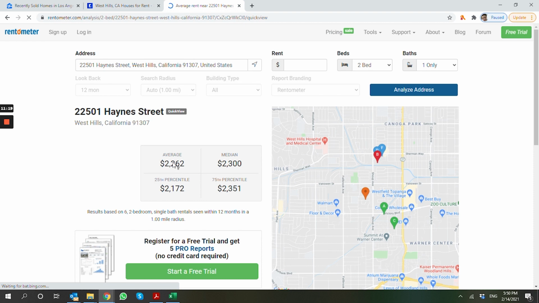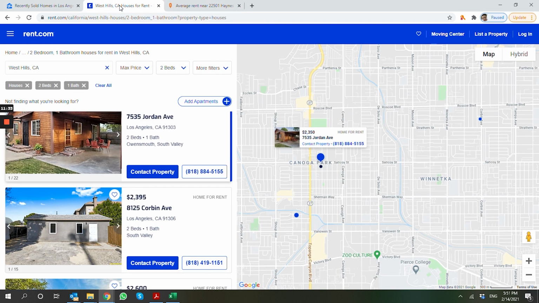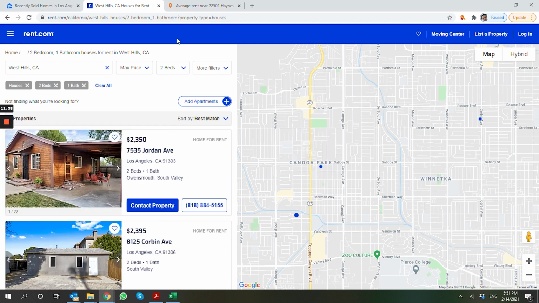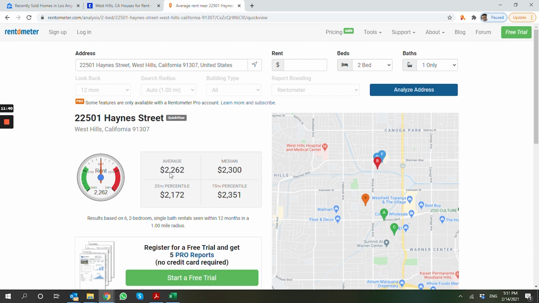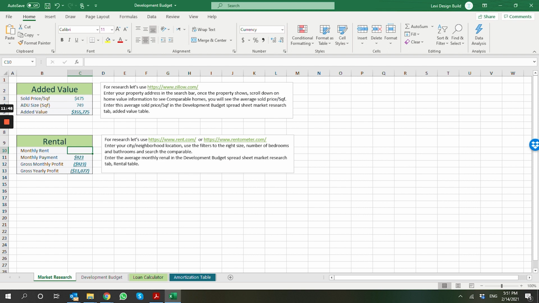The average is going to be $22.62. The median is $23.00. So between those, you can see that the average rent is going to be between $22 to $23.00. Compared to rent.com, you'll see that it's almost similar. I would always use the lower numbers just to be on the safe side. So when you go back to the spreadsheet, you're going to put over here $22.50 as monthly rent. Okay, so those are the pieces of information you need to gather for now.